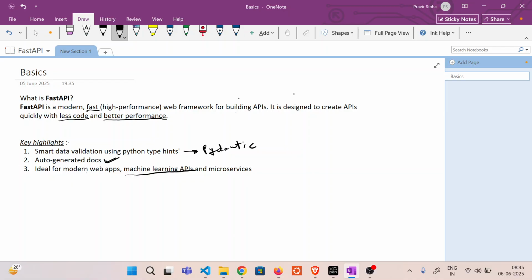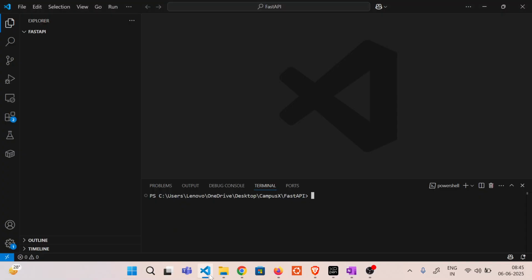So let's go into code and let's see how exactly we create a basic version of FastAPI. Let's just start with creating a virtual environment in our terminal. So we will write python -m venv. Let's call it virtual. So the virtual environment has been created here.